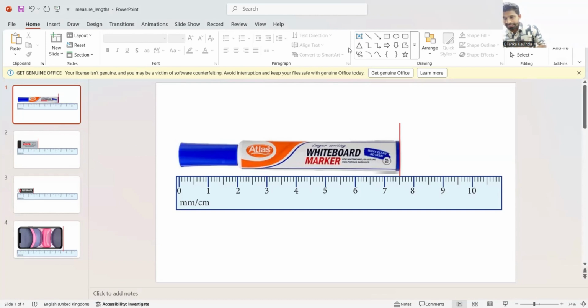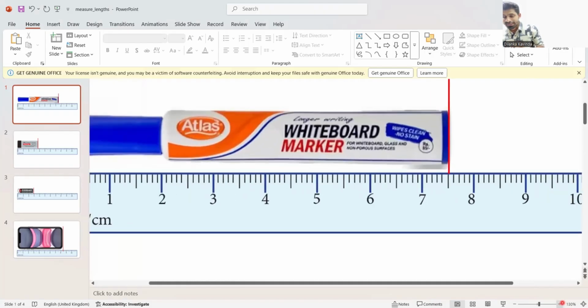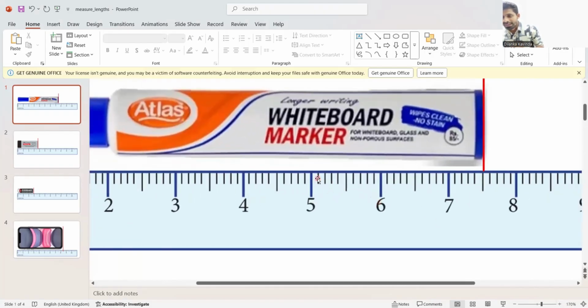Let's see how to find the length. Now look at this one properly, my dear students. You can see centimeters and millimeters. I'm going to zoom in on the screen so you can see 1, 2, 3, 4, 5, 6, 7, 8, 9, 10. So how many units are there within 1 centimeter? 10 units.